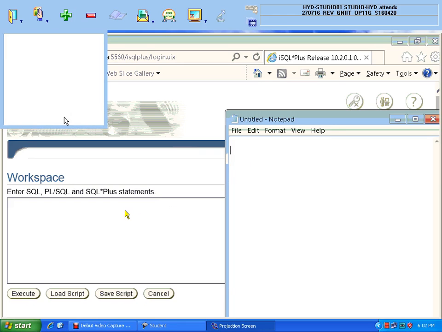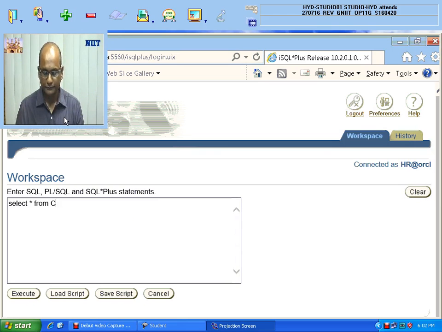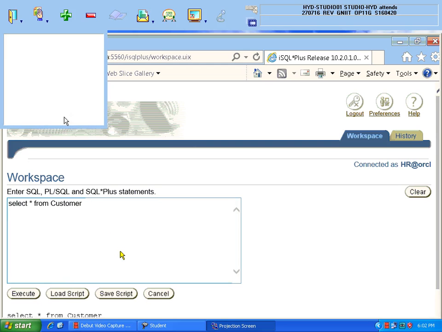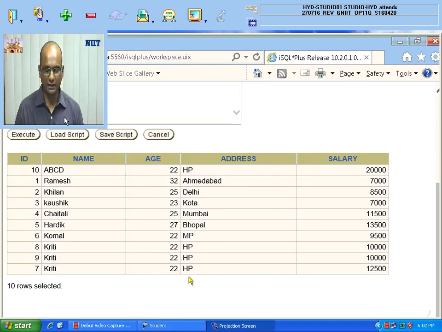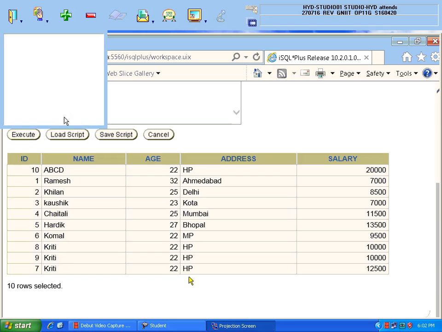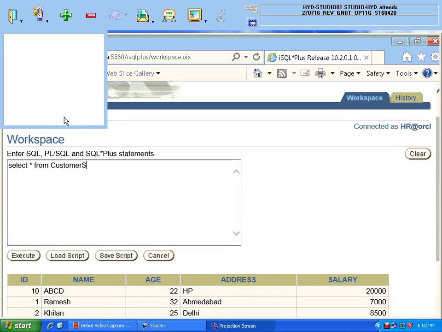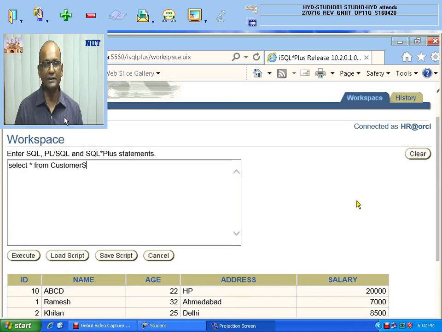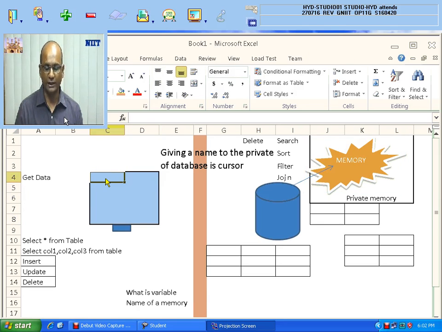Here I am going to give an example on a particular table. Select star from the customers table. We have the data of the customers, 7 records in sequential order. When I retrieve the data with select star from customers, the process takes place in the Oracle memory, and the result is presented to me in the client environment. I am a client computer user.